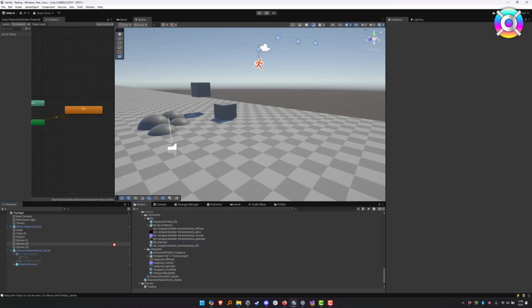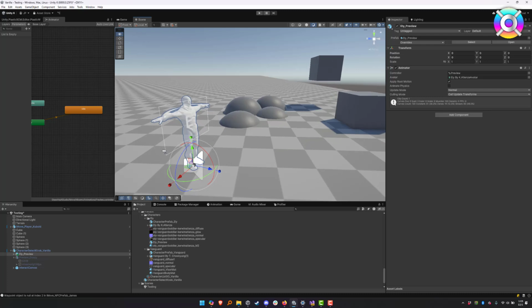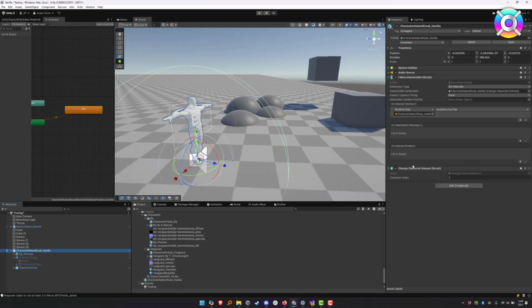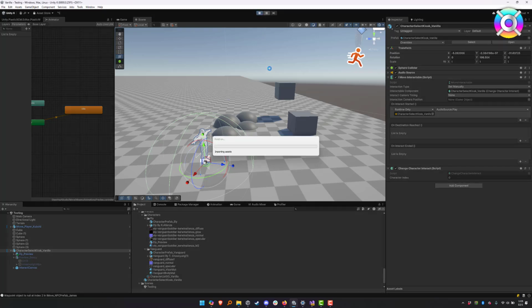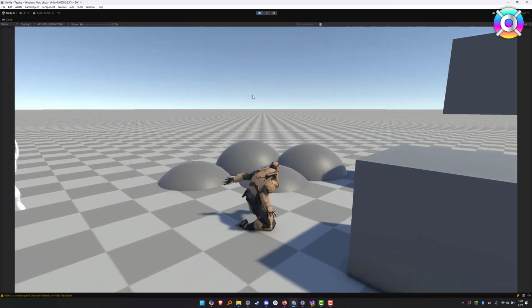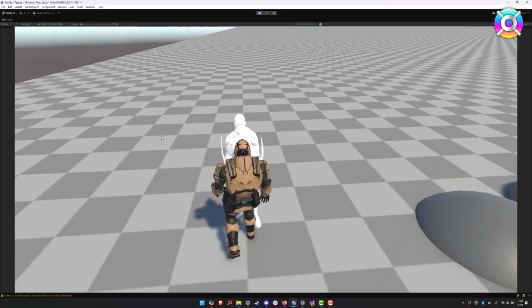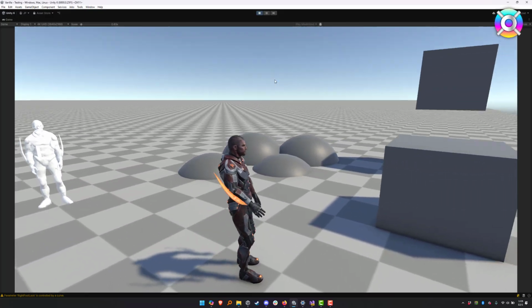Now we can drag and drop the preview character into the character change kiosk that is in the test scene. Make sure the character change interact component has the correct index for that character in the character list. Let's hit play and see if it works. The change character interact is working as intended.